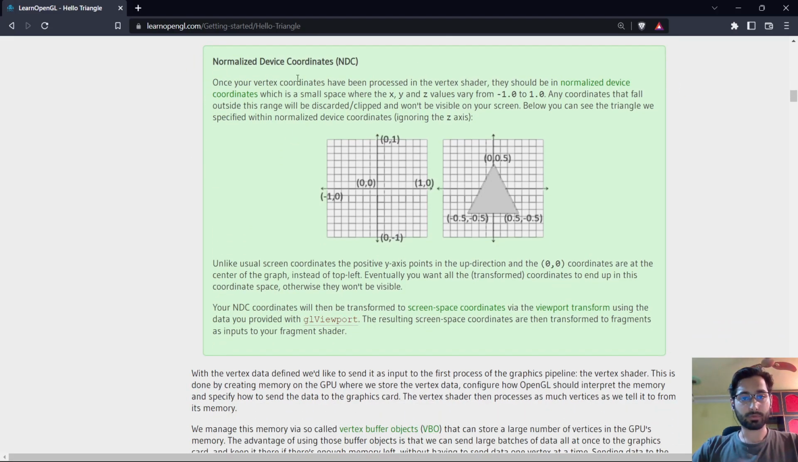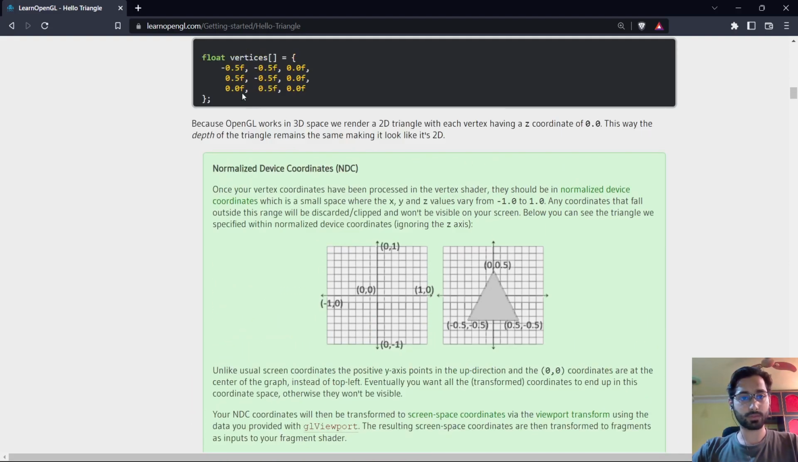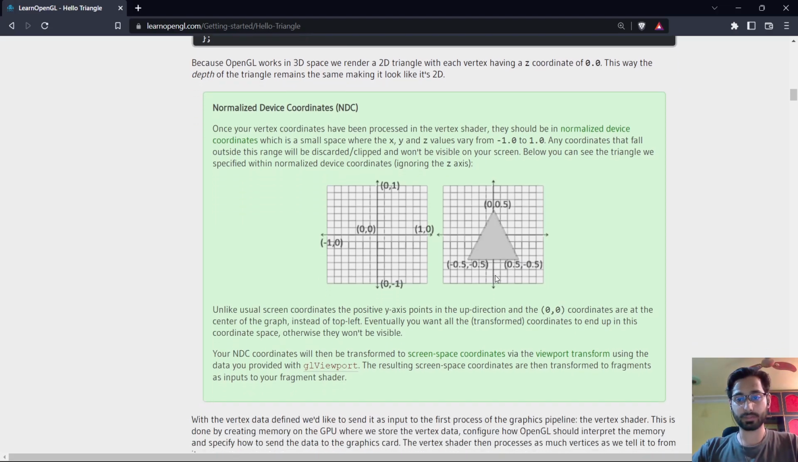Okay, then it's talking about normalized device coordinates. Yeah, so it starts from -1 and goes up to 1. -1 at the bottom and goes to 1 at the top, so 0, 0 is the center of the screen. So it's showing all of these coordinates, or these three vertices of the triangle.